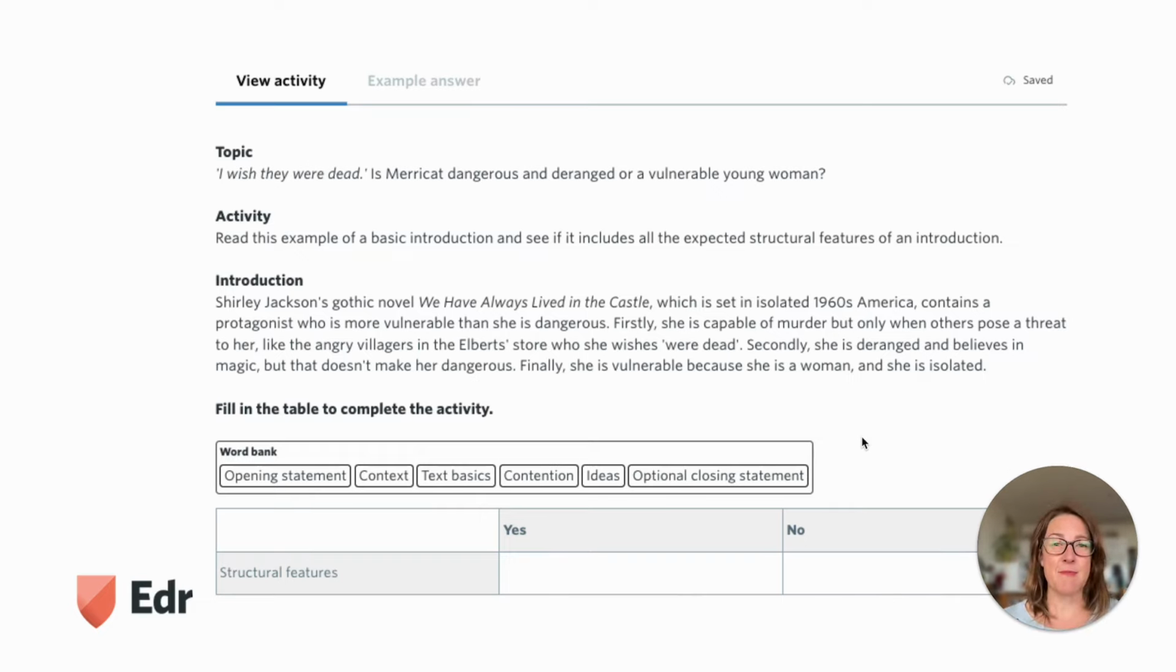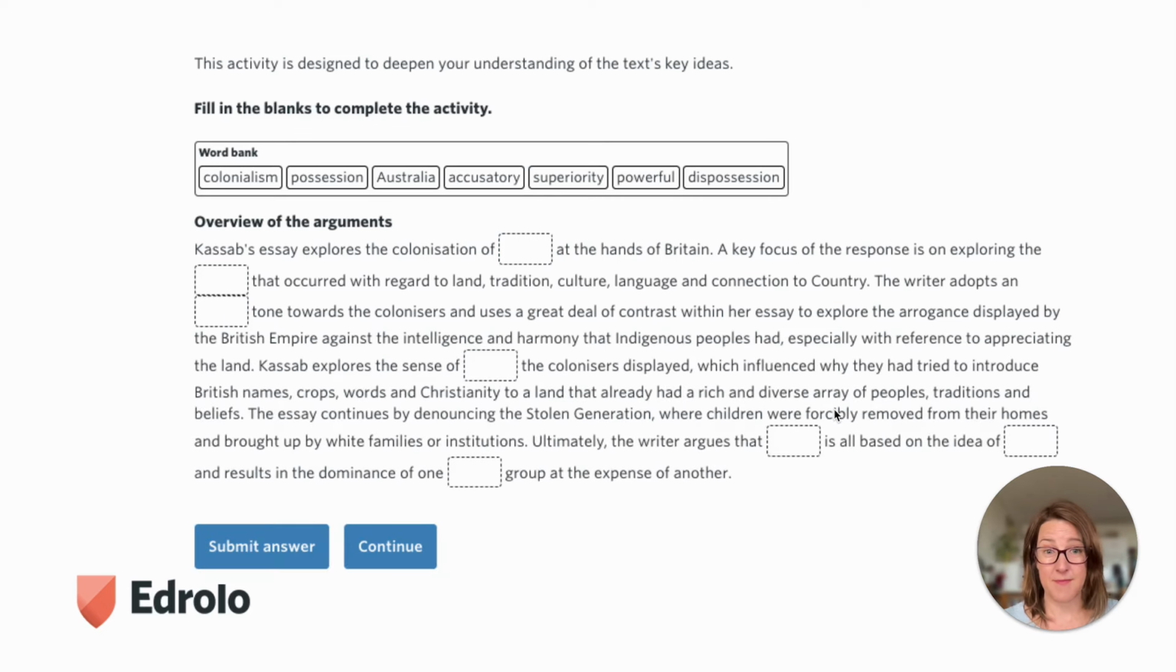So it keeps them a bit more active, and it's a bit more dynamic than previous activities. And teachers will of course be able to see their responses as well. Here's another one, a fill in the blanks activity, where they'll drag and drop these keywords into this paragraph to reinforce their understanding of key ideas. This one was part of the country unit.